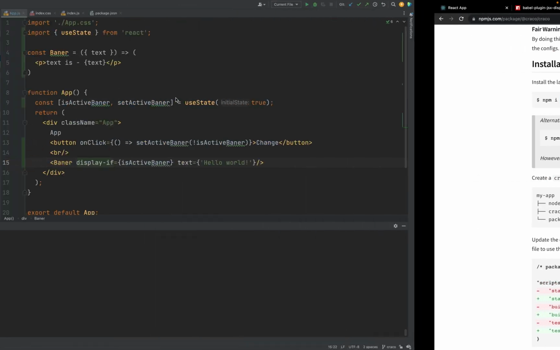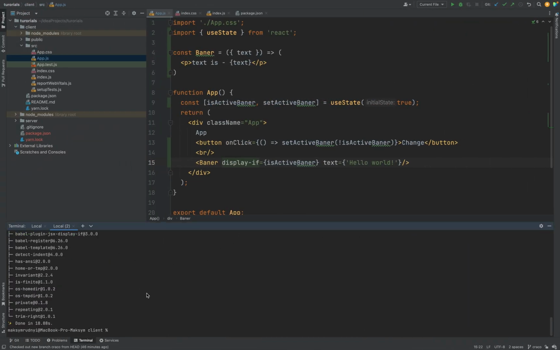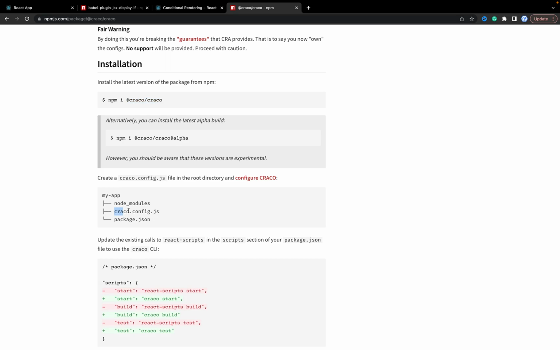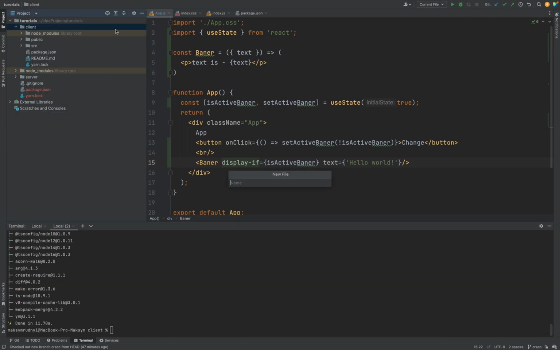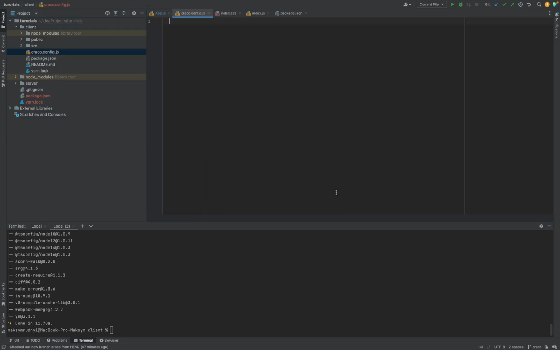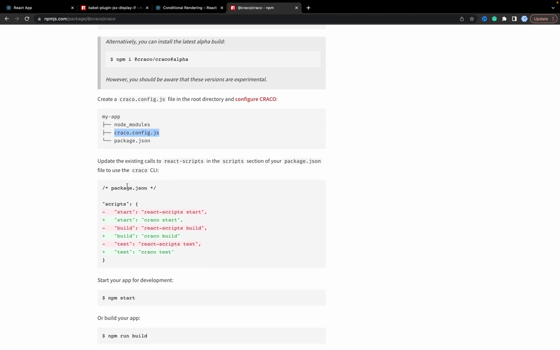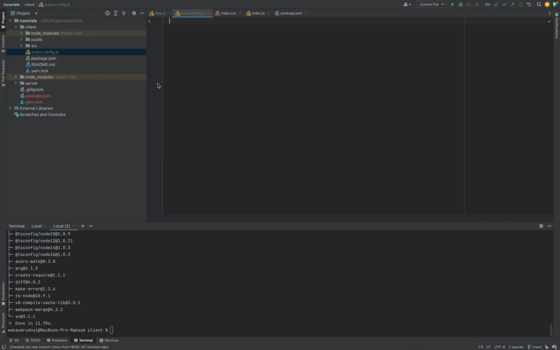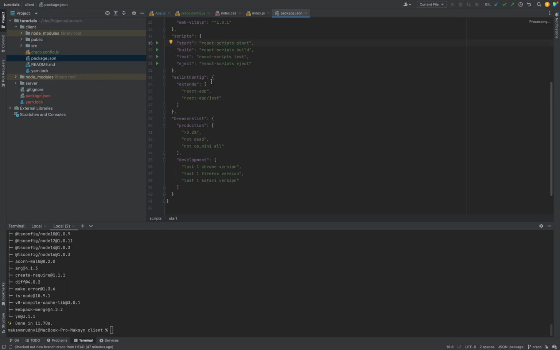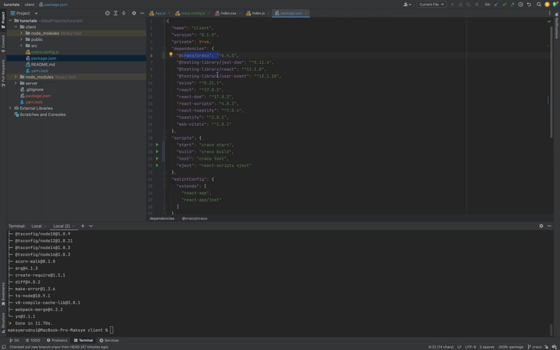Okay, let's install Craco. Go to the project. Yarn add craco. Next, we need to create a craco.config.js file. New file, craco.config. And next, update package.json. As you see, we need to replace react-scripts with craco. Go to package.json. React scripts we will update with craco. Now when we call yarn start, we will execute craco start. We have this dependency.